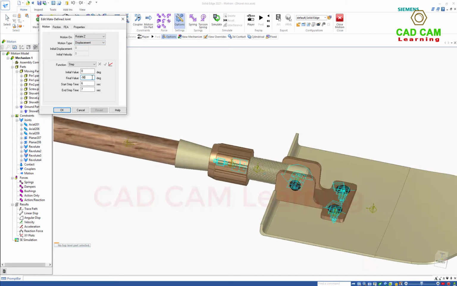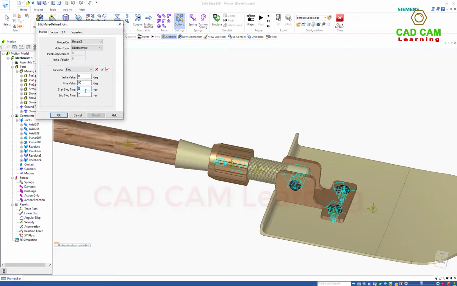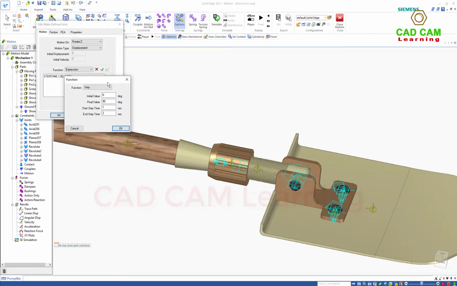Okay, now I will set it for the constraint. With step, I want to rotate 90 degrees from second 1 to second 2. Okay, and I will add more steps. Click expression and plot to add more steps. Step two for the shower handle: I will set it to minus 90 degrees, from second 7 to second 8.